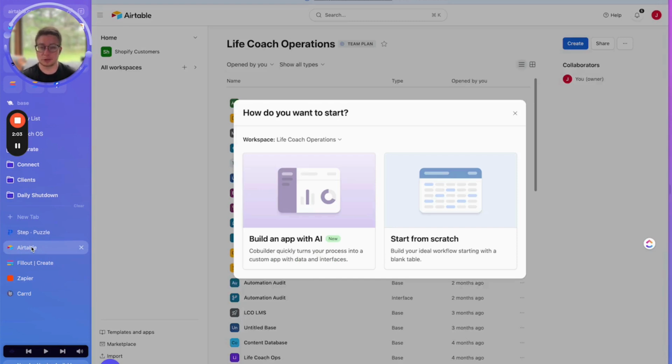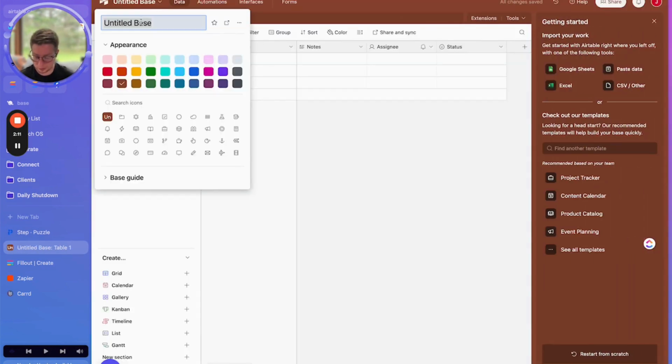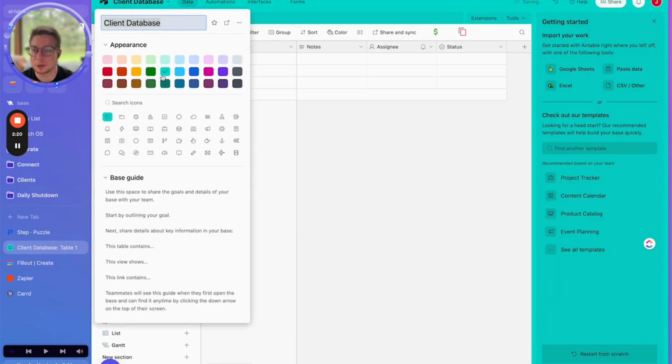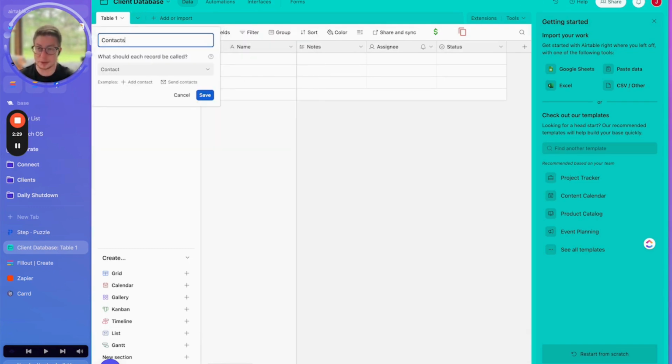And so if you don't have Airtable, when you get started, it will ask how you want to begin. And I always just choose start from scratch, and we'll call this probably let's just do client database. And let's make it a little bit of a prettier color. Maybe I'll choose a little logo here. And we're only going to be working with one table. And so this table, we're going to call this contacts.